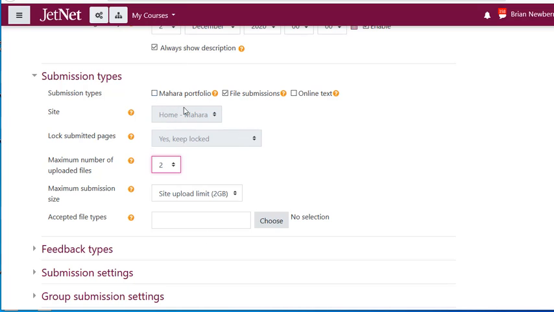Just a note, never use Mahara Portfolio. That's no longer really useful to us. It's legacy. It exists only because it used to exist and it's not used anymore. Online text, as you probably already know, provides a window into which the students can type a response right into JetNet. But in this case, we want a Dropbox, so we're choosing file submission.